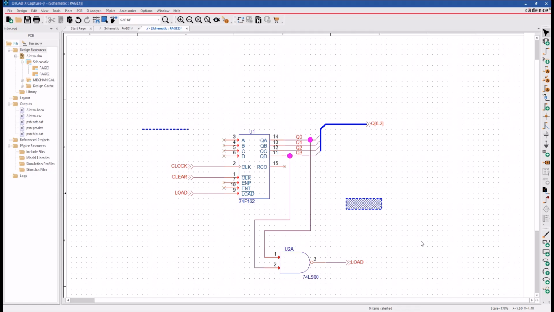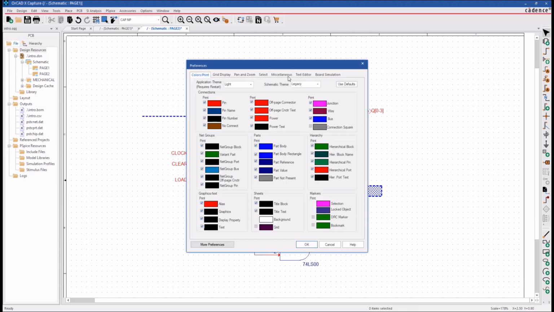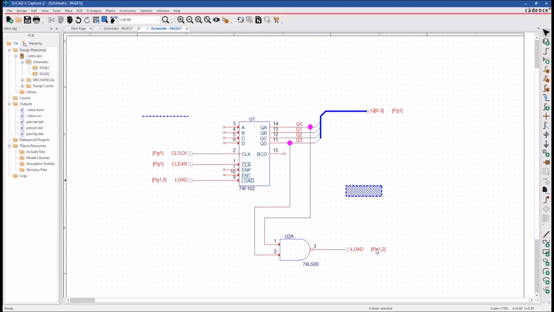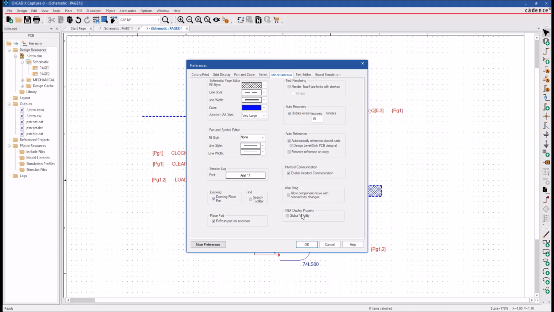One more option is called the Inter-Sheet Reference Display property. You can globally turn all inter-sheet references on or off for the multiple pages of the design. So you can see the inter-sheet references are being turned on or off with that switch.